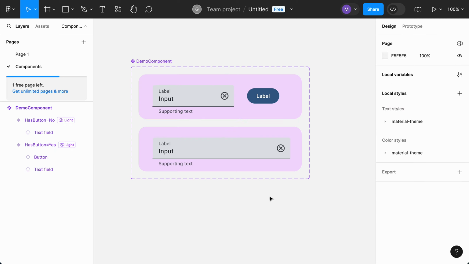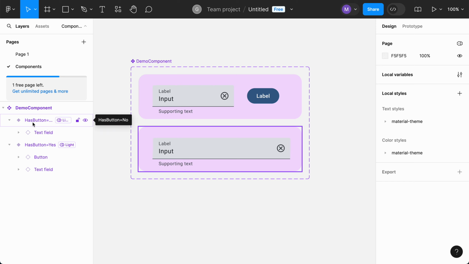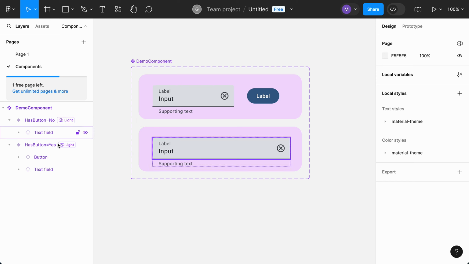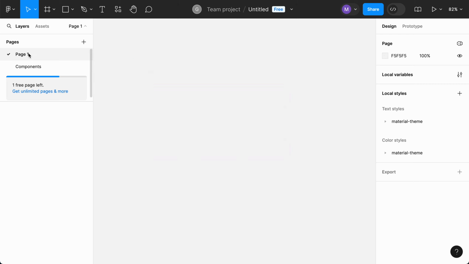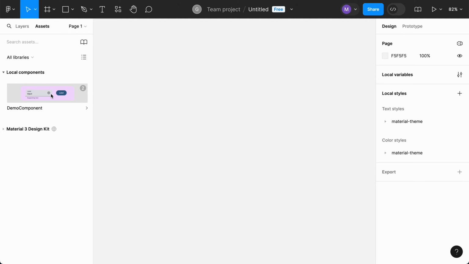Okay, so basically now I have two components which sort of occupy the same space, they are the same size, etc. They have just a small variation whether it has a button or not. And so has button is the property, and the values are no or yes. Okay, so let's go to our empty page and let's go to our assets. And now in the assets, the demo component shows that it has two variants.